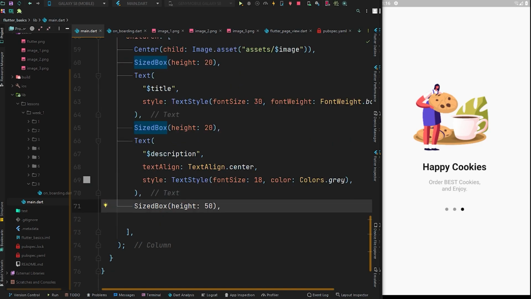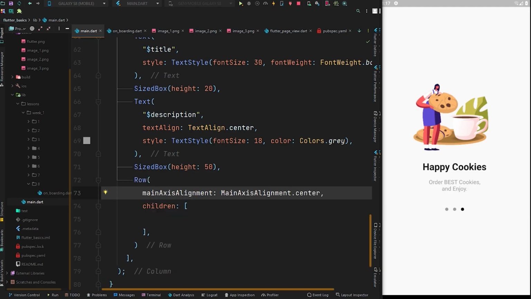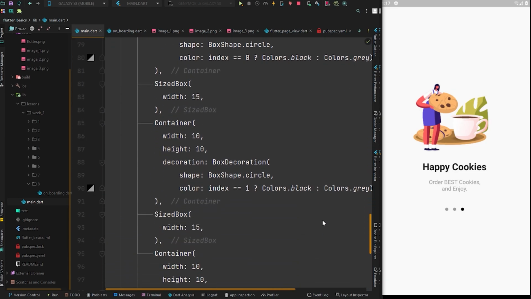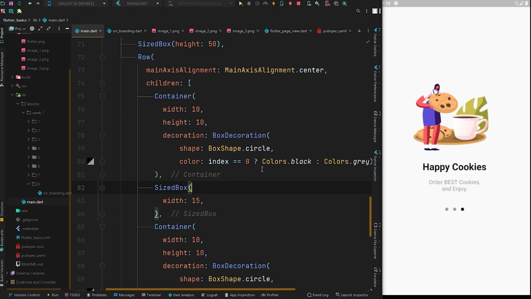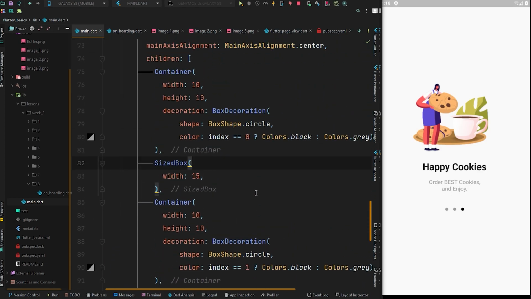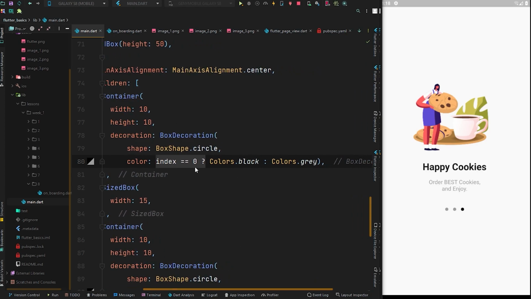So right after this we are going to have the SizedBox of height 50, just because these three dots are aligned a bit far away from this content. And next we are going to have the Row, and the main axis alignment of the row will also be in the center. And in the children of the row we are going to have three containers of 10 width and height, and in the BoxDecoration each container or the circle has the box shape circle, and in the color for each of the container or the circle box we are checking using the ternary operator. We are saying if the index was equal to 0, so the color of this first container will be black, otherwise it will be gray.